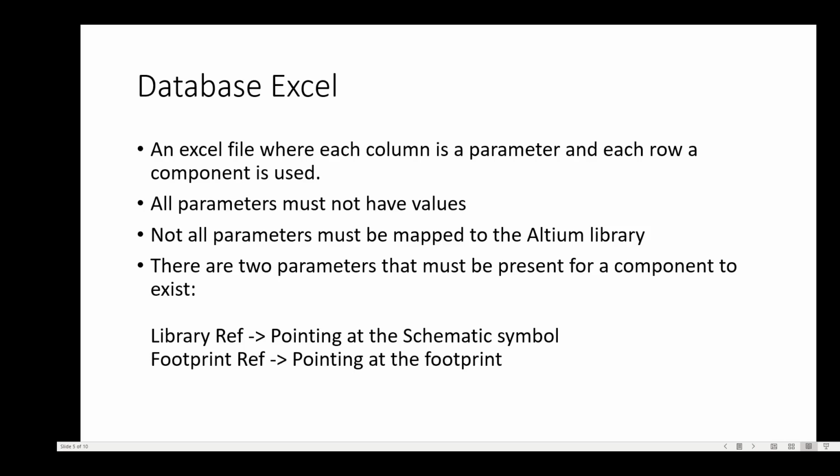An Excel file where each column is a parameter and each row is a component is used. All parameters must not have values, and not all parameters must be mapped to the Altium library. However, there are two parameters that must be present for a component to exist. The library ref, pointing at the schematical symbol to be used with a component, and the footprint ref, pointing at the footprint to be used for the component. Let's now have a look at the Excel file used as a database.